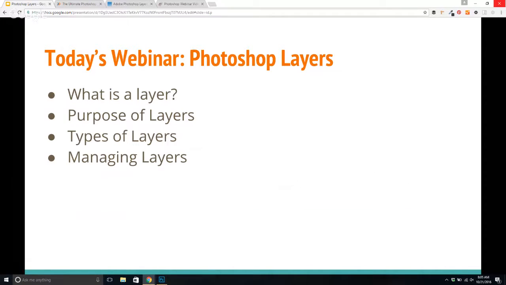Today, more specifically, we're going to talk about what is a layer. Layers are very foundational to the use of Photoshop, so I consider layers as one of the essential concepts that one needs to grasp and understand when using Photoshop. So we'll start at the very basics. I'll also talk about the purpose of layers, the different types of layers, and managing layers. So let's jump in.